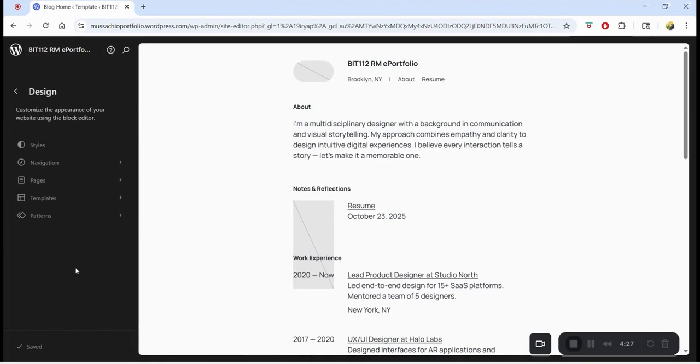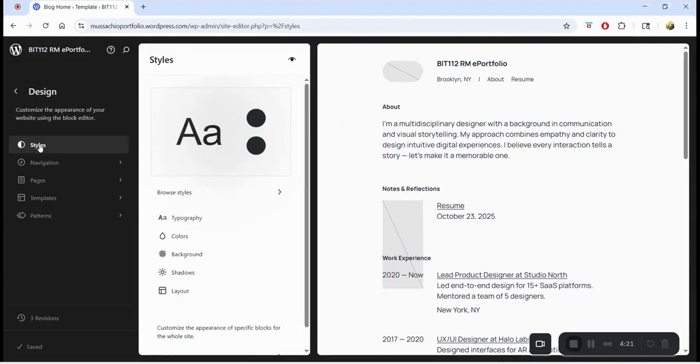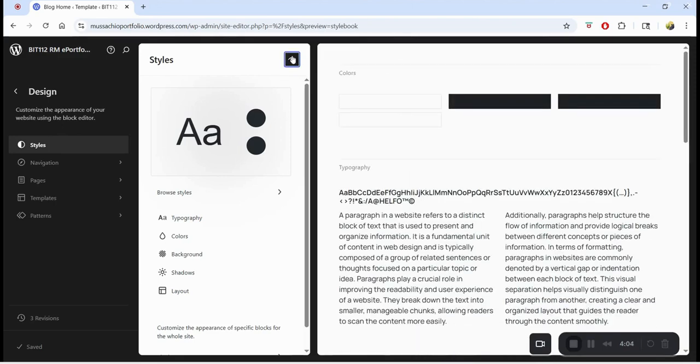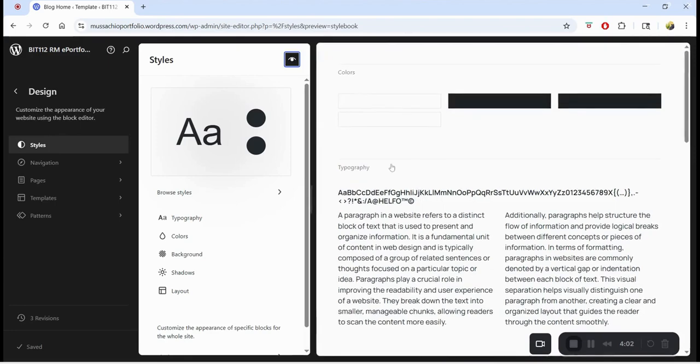You'll see the styles icon, which is this circle that's half black and half white. When you click on it, you're given all of these different elements: typography, colors, background, shadows, and layout. Before you start changing things, you want to click on the style book icon, this eye right here, because it will give you an example page to try out all the different styles before you implement them onto your site.